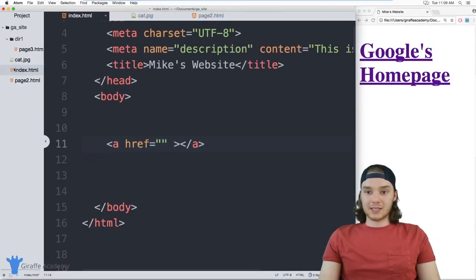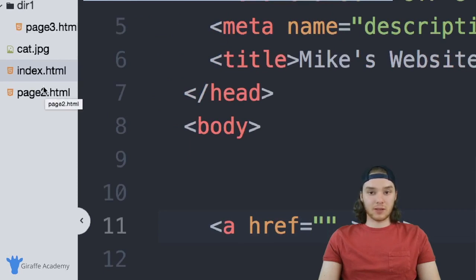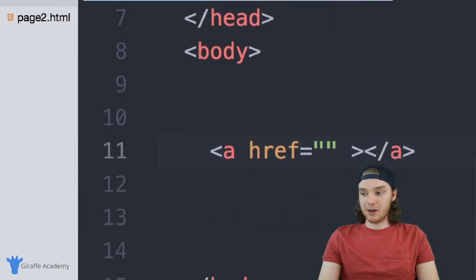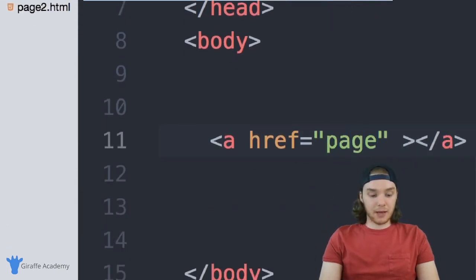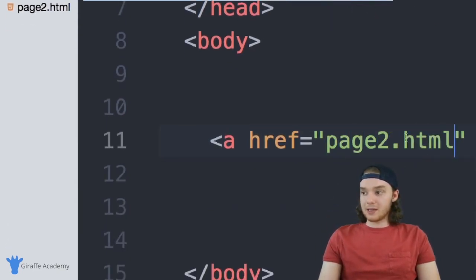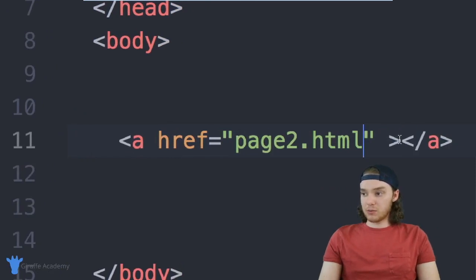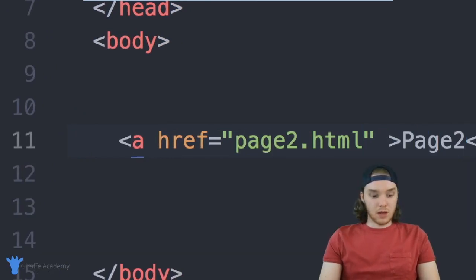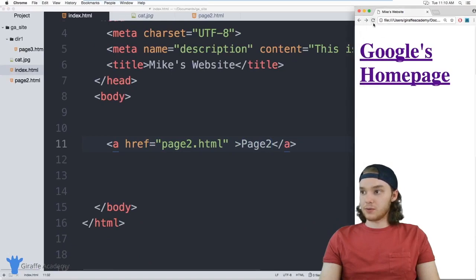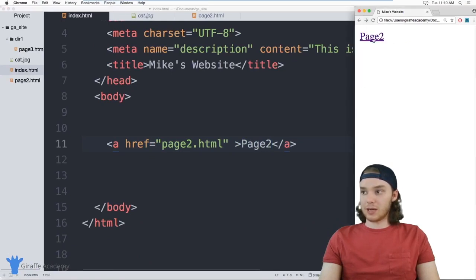So if I wanted to access page 2, for example, because the page that I'm currently on and page 2 are in the same directory, I can just type out page 2's name. So down here, I can just say page2.html. And the browser will automatically know that we want to go to page 2. So over here, I can just type page 2. And now in the browser, you'll see that we have a link to page 2. So when I click this, it'll bring me over here to page 2.